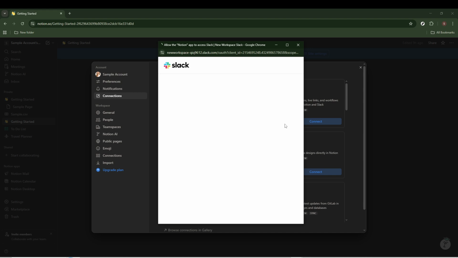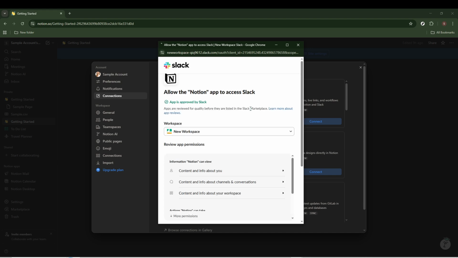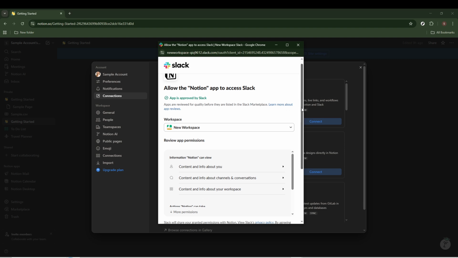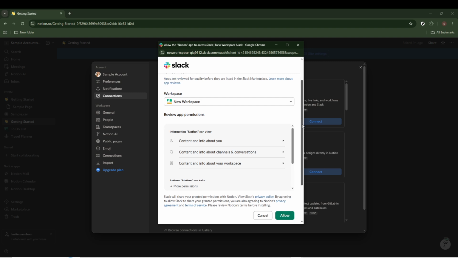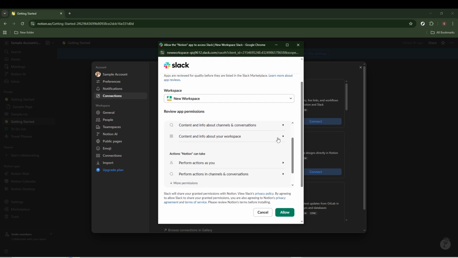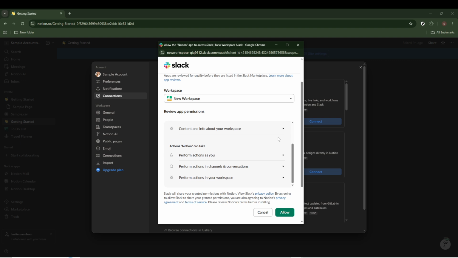When you click Connect, a new window will open. This window is the authorization screen that links Notion and Slack together. Here, you will see an overview of what the integration allows, including how Notion can send updates and interact with your Slack workspace. Carefully review the permissions shown on the screen so you understand what access is being granted.